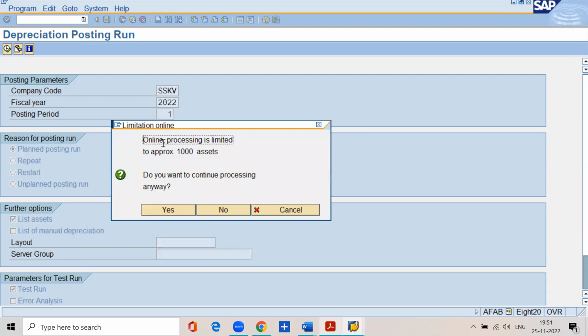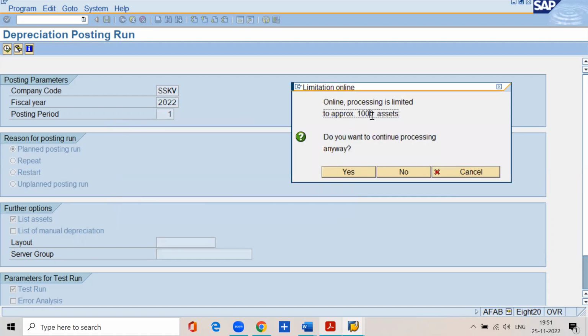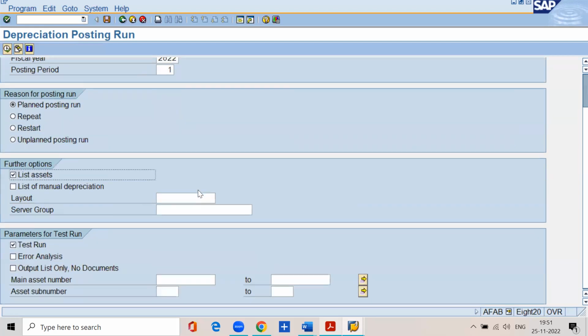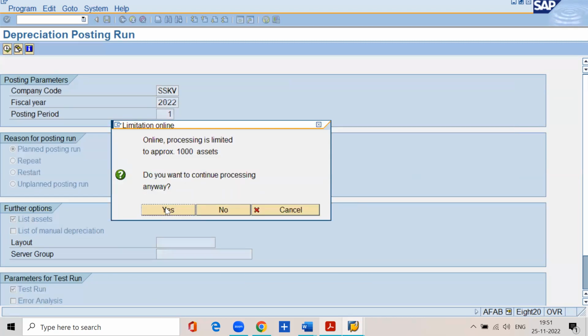See, online processing is limited to approximately 1,000 assets. Do you want to continue processing anyway? Compulsory, we have to click on yes. It means the system can calculate and post the depreciation on 1,000 assets only at a time. Suppose you have 10,000 assets, we have to execute this program 10 times. Every time we can specify the asset numbers: 1 to 1,000 the first run, 1,001 to 2,000 the second run, and so on. Click yes on the message.